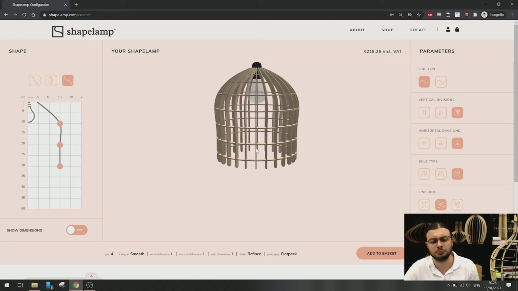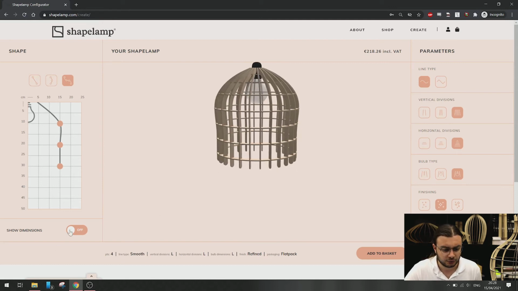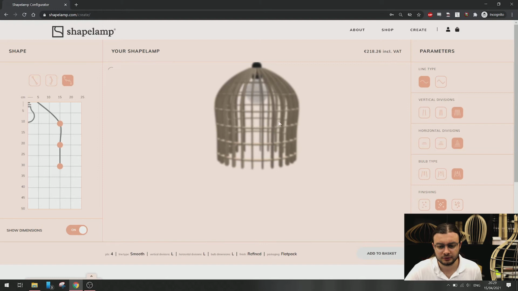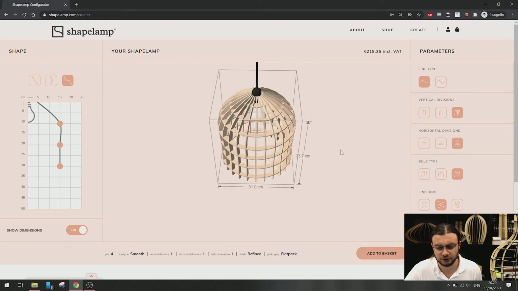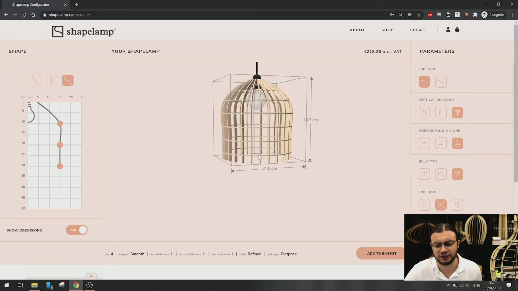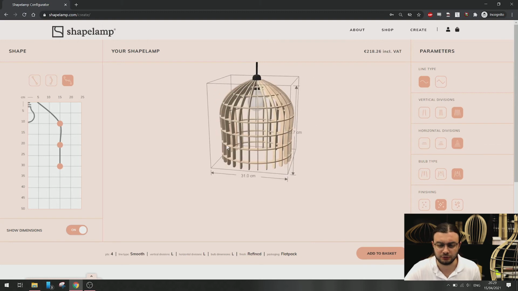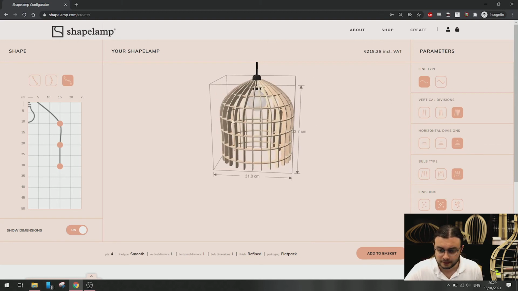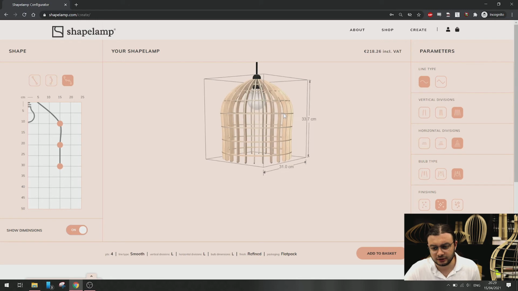Let's check if the lamp fits in my room. We click on show dimensions, and what we got is a 34 cm high lamp and a 31 cm diameter. I really like this design and I'm ready to check out.